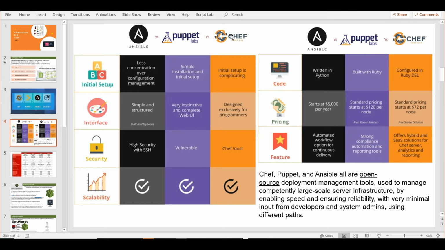So for Chef, as an infrastructure engineer or as a cloud operations engineer, it is not very easy to adopt, because it has been developed for people who have got programming languages, and it has got its own security. You can store the encryption keys in Chef Vault, and here also you have high security with the SSH option. Scalability options are available across all of them.